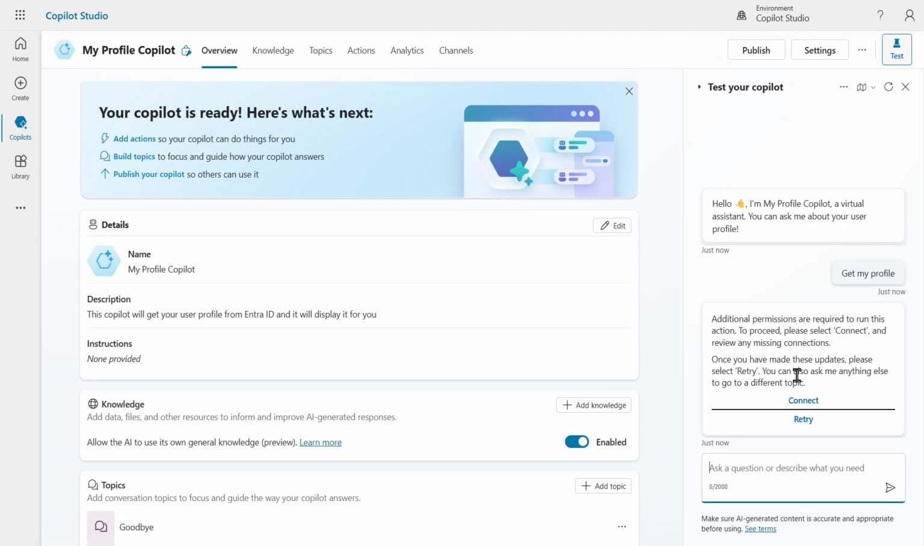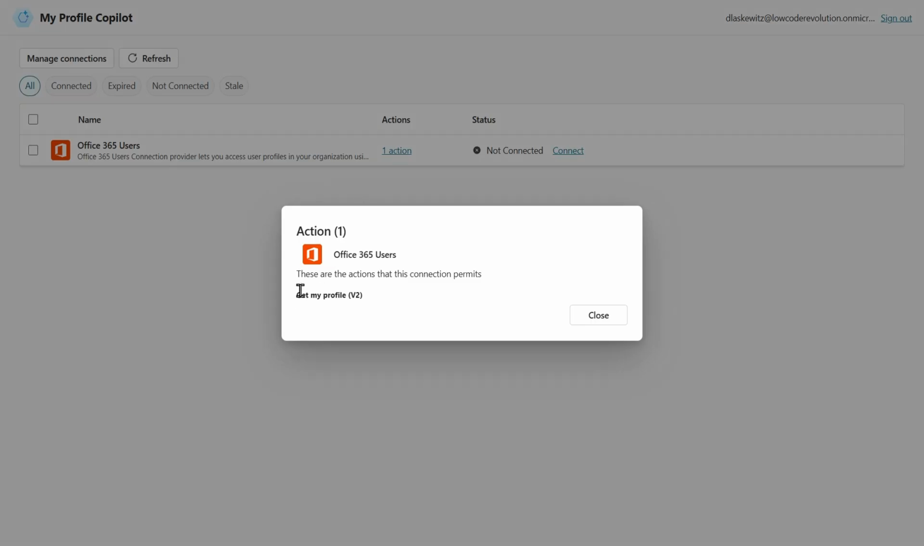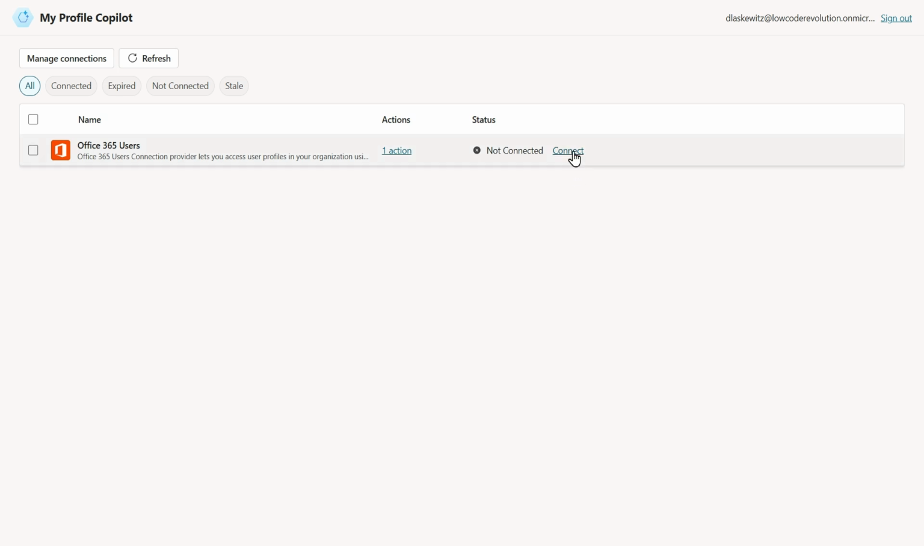When I hit the connect button, it will open a new tab. And here I can see which connections are missing. And in this case, we can see that there is an Office 365 users connector and it only uses one action. And when I click on it, it will say get my profile. And that's the one we selected when we created our action.